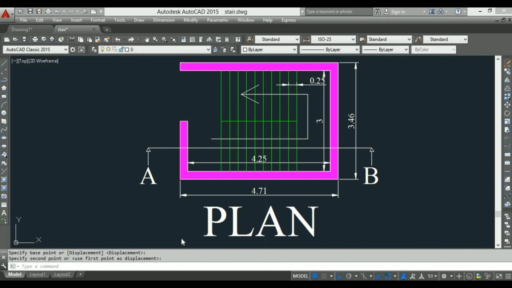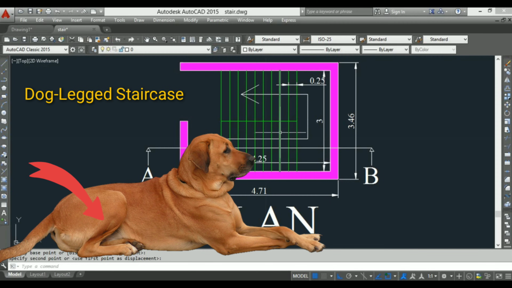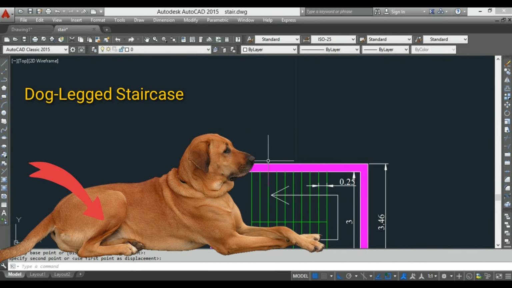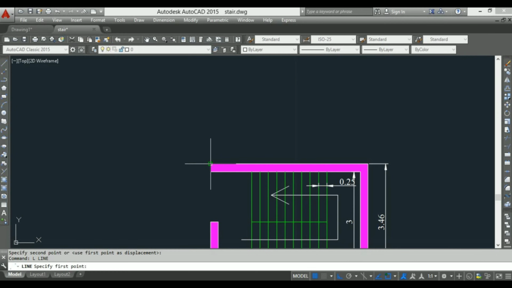In this tutorial, I will show you how to draw a dog-legged staircase. Dog-legged means the shape of the staircase is like the hind leg of a dog. That is a 180 degree turn. Okay, let's start. First of all, give a reference from the below plan and draw a simple line.